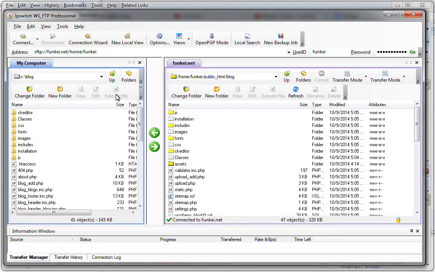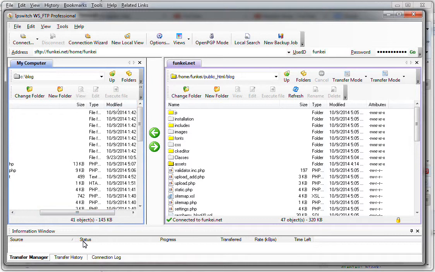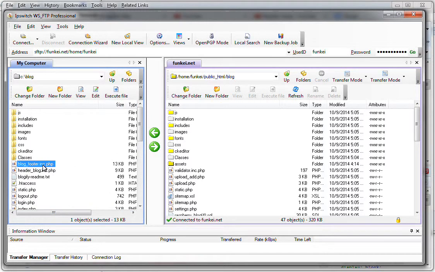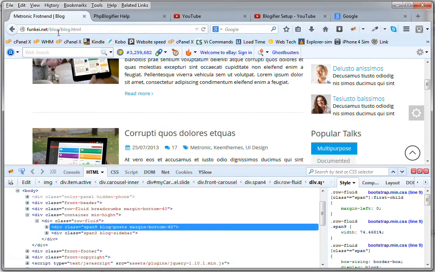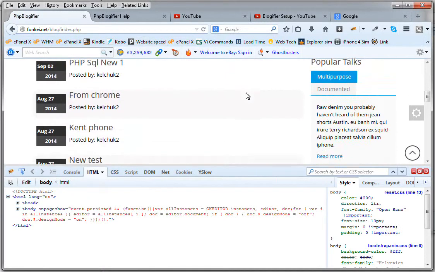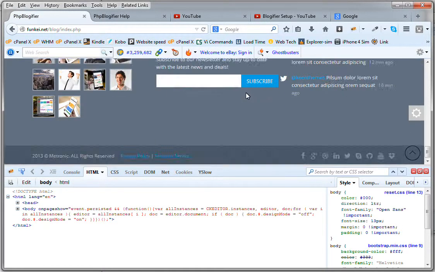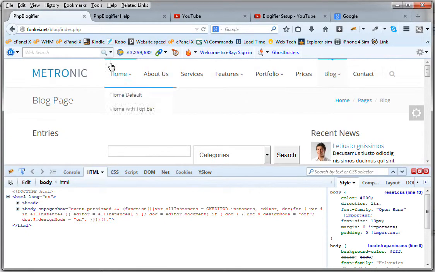Okay, everything's uploaded. Let's refresh that. Let's move the blog header and footer into there. Overwrite them. Now, where the blog actually is, and there you go. The blog fit in there just perfectly.